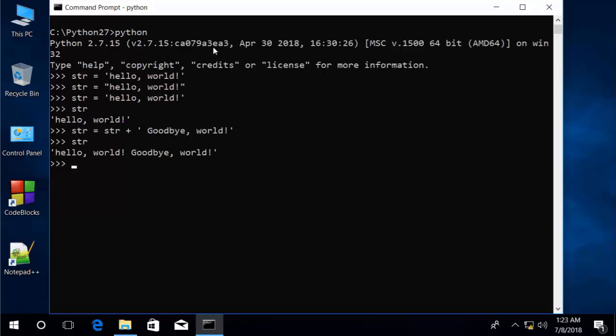You'll do that via the concatenation operator, the plus sign. There are several functions and operations we can perform on strings. One of the built-in functions is len, for length, and that will tell us how many characters are in a string. Let's set our string back to hello world. If we perform len on the str variable, we'll see that it's 13 characters.